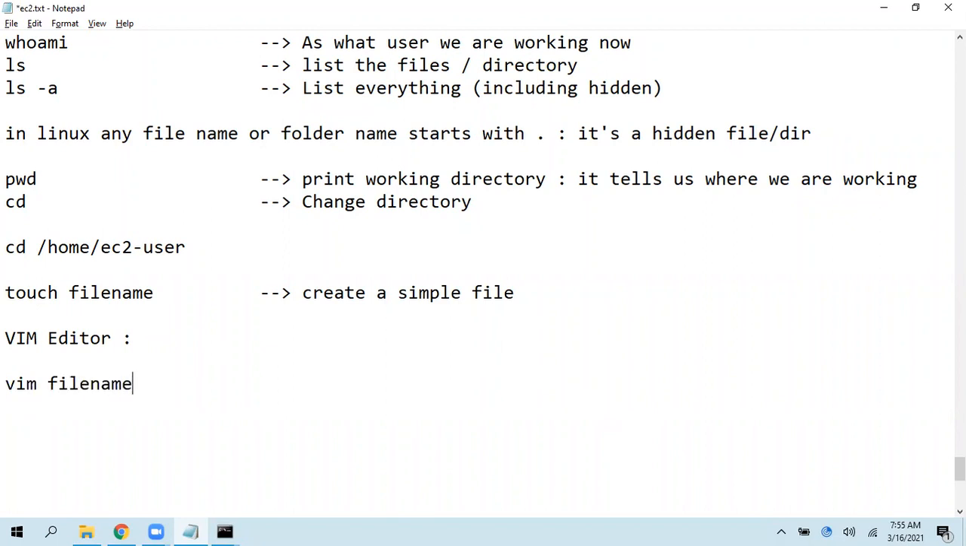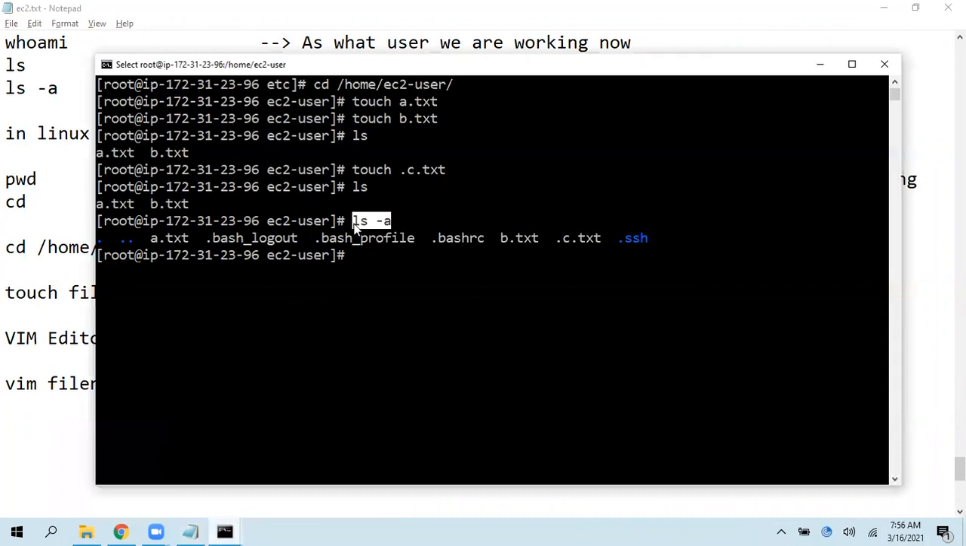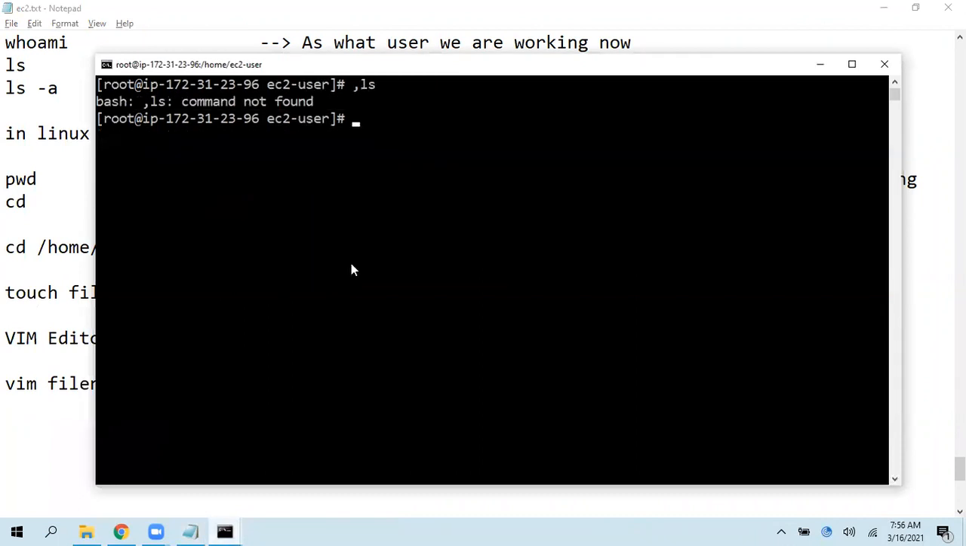The VIM editor is very simple, with a couple of commands. vim space file name, and then the file opens in the editor. Now I want to edit the a.txt file. Let me clear the screen and give ls. a.txt is there. So now I want to edit that a.txt. I can give vim, then the file. I'm giving just a, then tab. Now I'm going to use the VIM editor to edit that a.txt file. Then press enter.